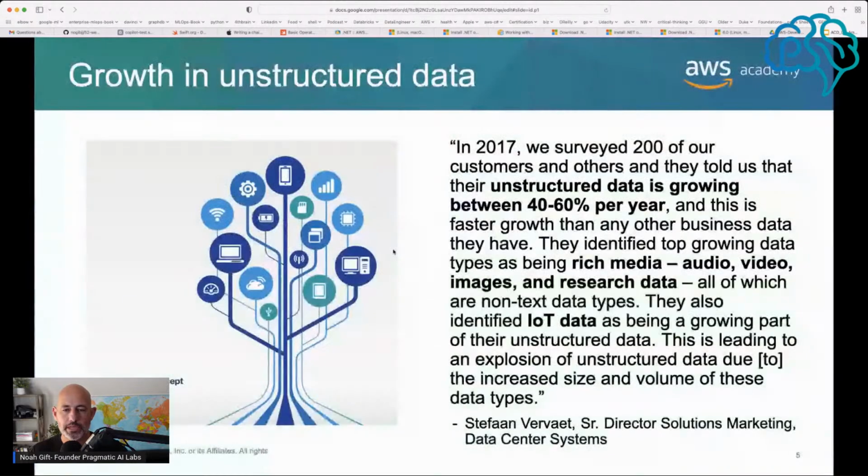DynamoDB is a pretty cool database, and there's a growth in unstructured data. People are talking about the fact that unstructured data is growing something like 40 to 60% every year. Things like rich media, audio, IoT data, you name it, people are using unstructured data. So there are some limitations to using traditional relational databases, which were built in, let's say, initially, papers around relational databases were from the 1970s.